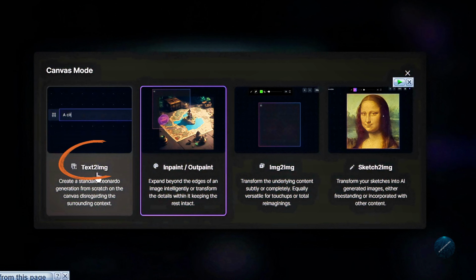The third mode is image to image, where the AI uses another image as a guide to make similar edits to your current image. Finally, there's sketch to image, which lets you sketch your idea, and the AI generates a complete image based on that drawing. Each mode offers a unique approach to image editing, enhancing flexibility in your creative process.